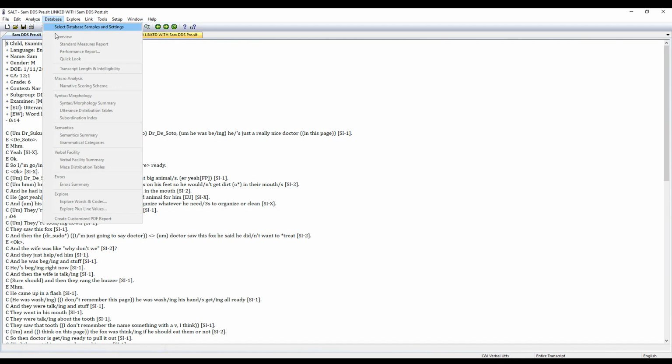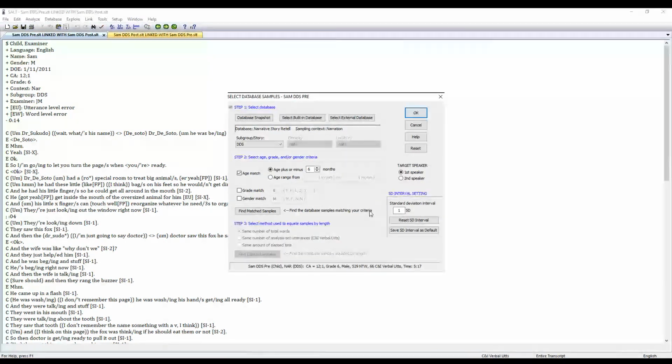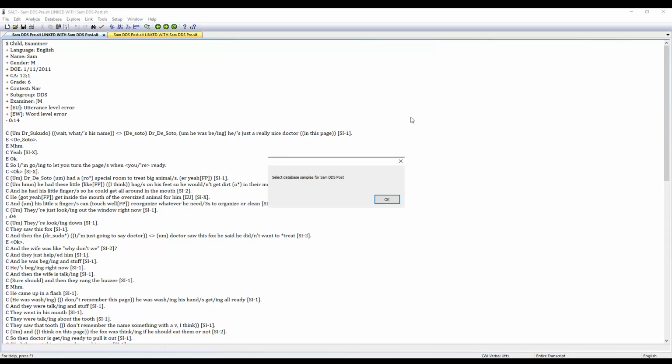So I'm going to go to the database and select database samples and settings. The only thing that's a little bit tricky is you have to do this twice, because you're comparing the first sample to the database and then you're comparing the second sample to the database. So there's just a little bit of footwork here. As you can see, we can pretty much take the defaults because it selected the narrative story retell and then the Dr. DeSoto. So I'm going to take the defaults, and there are 34 samples, so that looks good. And I'm going to click OK, and now I'm going to do the same thing for the second sample.